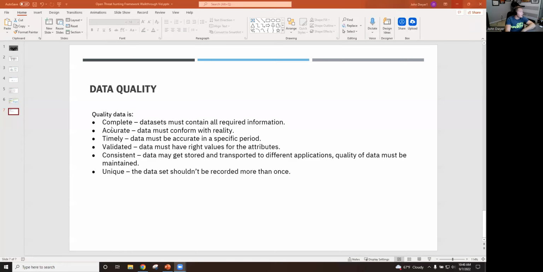So here are the 6 different dimensions: complete, accurate, timely, validated, consistent, and unique. And for each one of those in the framework, as you go through, you will see that they have a definition.